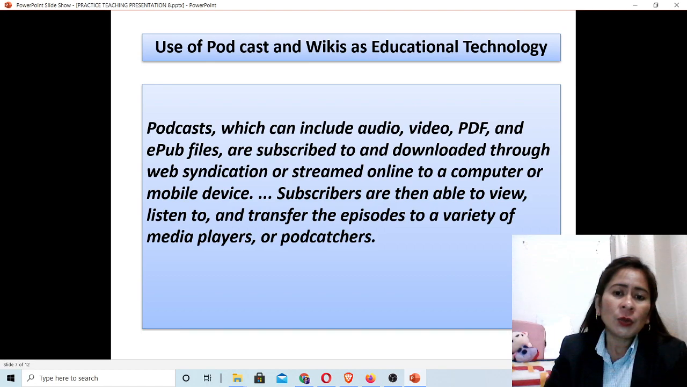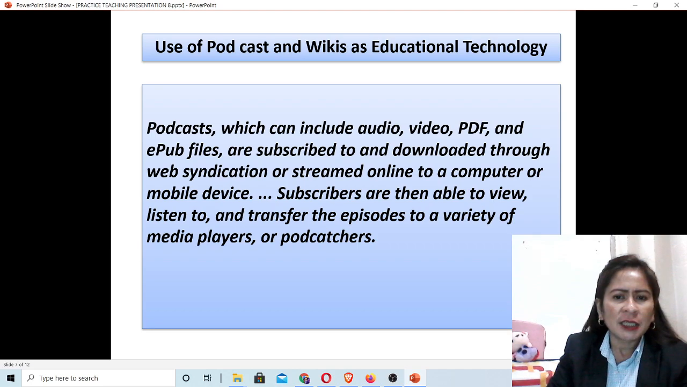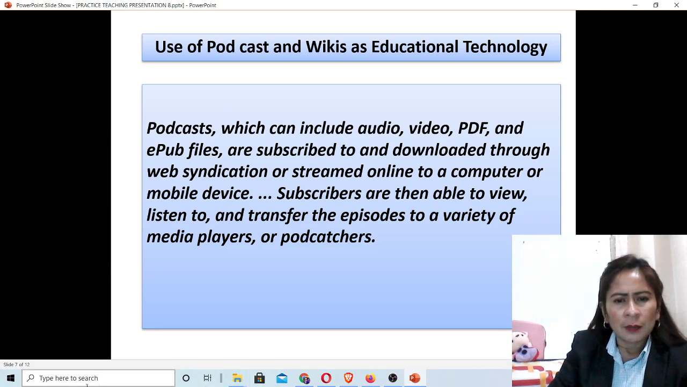Podcasts, which can include audio, video, PDFs, and EPUB files, are subscribed to and downloaded through syndication or streamed online to a computer or mobile device. Subscribers are then able to view, listen to, and transfer the episodes to a variety of media players or podcatchers.